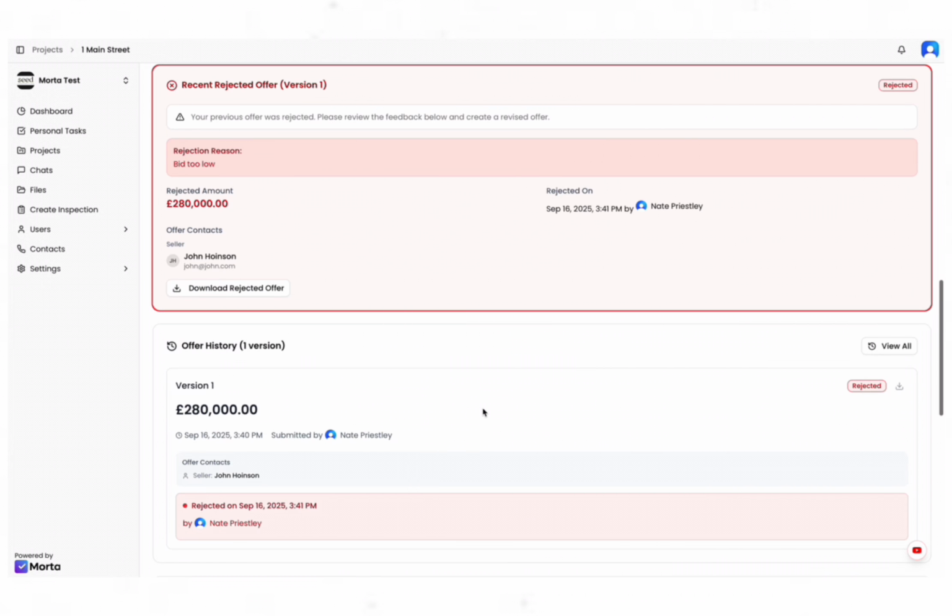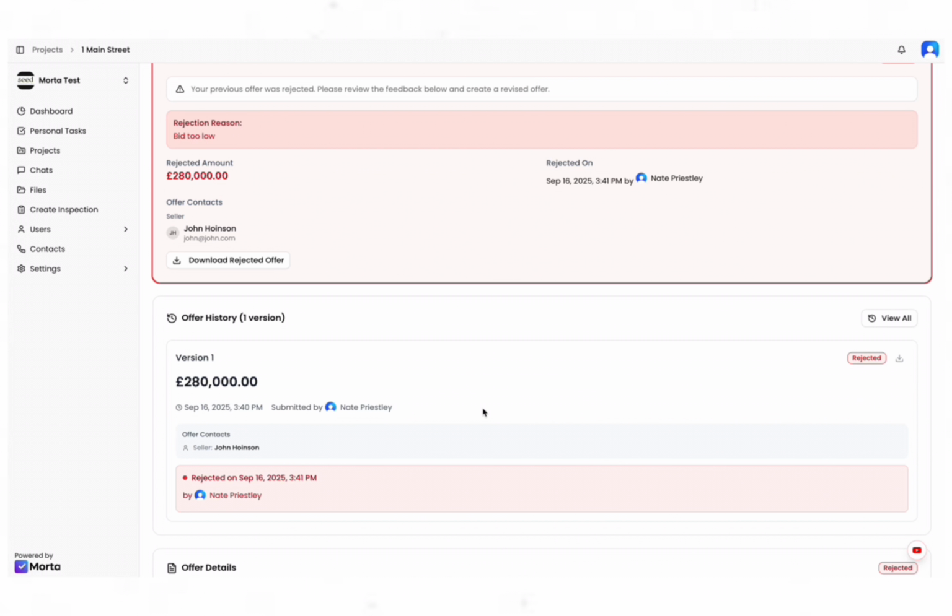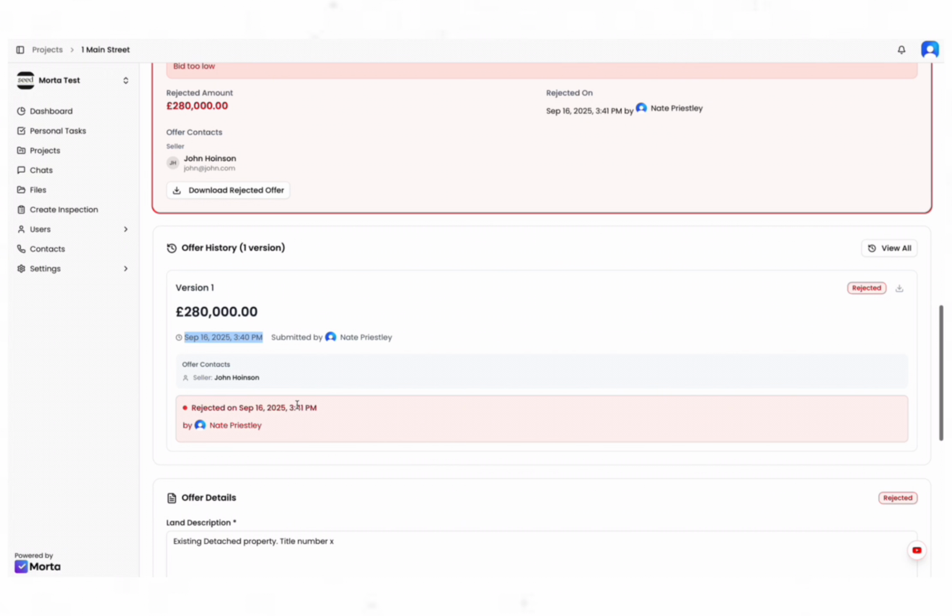All the time you're feeding information into Morta as your main software, so you've got a really nice history of every event on every project. So if you come back to this in 6 years' time, it's there. You know exactly what happened and when it happened, so you've got timestamps and date stamps on everything that's done. I know that at 3:40 p.m. today, on September 16th, I submitted the offer, and then it was rejected at 3:41 p.m. when I told the system it was rejected.